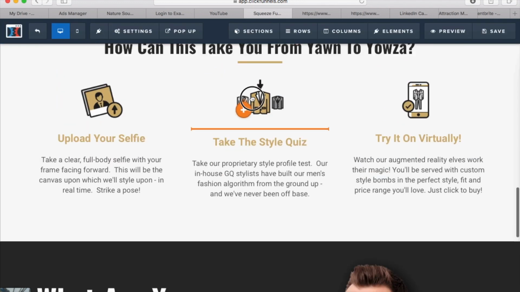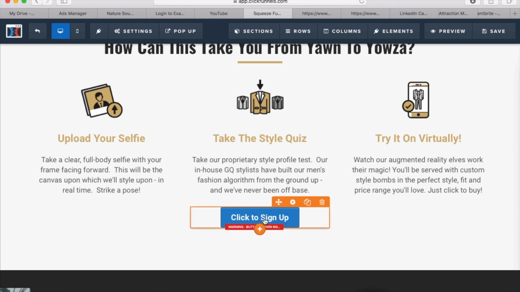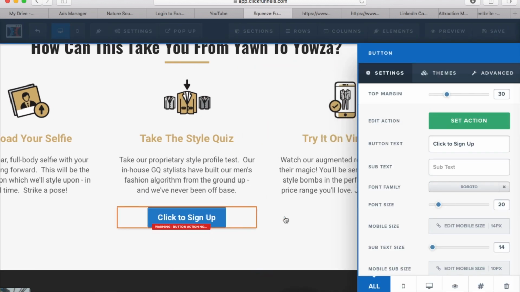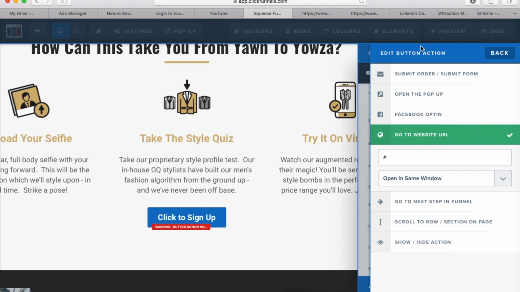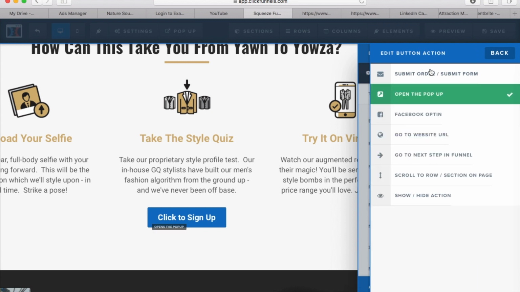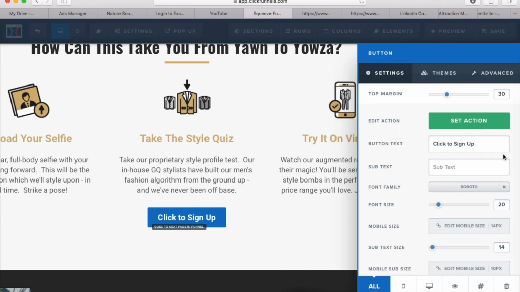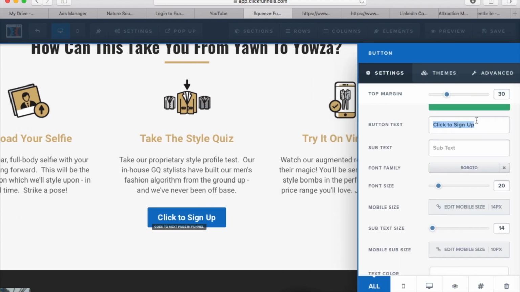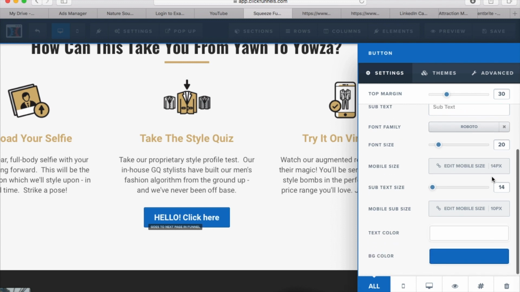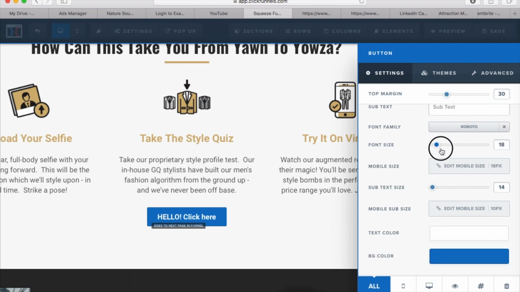Here's the button. You want to do another button? Click to sign up, and then when you click this, you've got set action. You can set the action to whatever you want on the side over here: Facebook opt-in, open pop-up, submit order, or go to the next step in the funnel, right? All types of stuff like that. And you can change what it says, button text, hello, and then that could be click here or something. And then you can change the font of it with that.